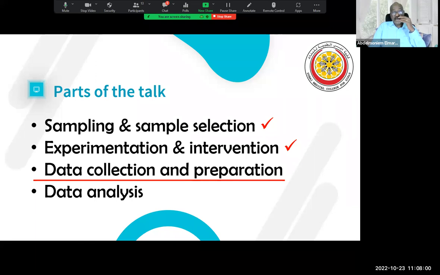And I'm going to spend more time on preparing the data for analysis than data collection and data analysis, because this is an issue which is often ignored, leading to poor results.